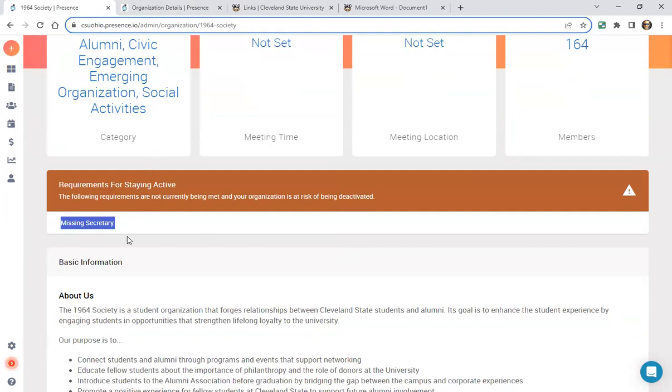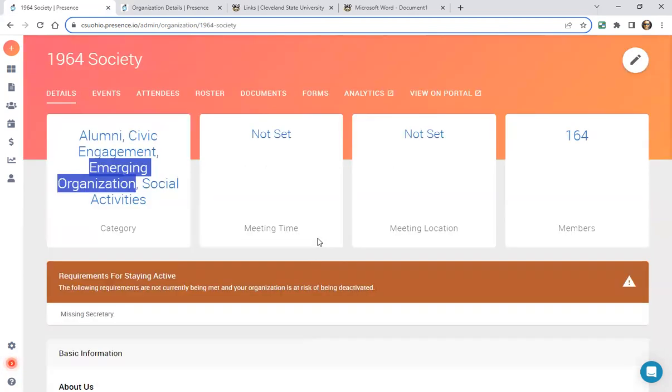Any organization that is short one or two officers is considered emerging. Emerging organizations, we pump the brakes. We don't let them do events or travel or request money. What they need to be focused on is recruiting and filling the open officer positions. Once they do that, then we remove the emerging org tag, and then they are considered a fully recognized organization. So it is very important that they have all four officers. But this will tell you if they don't.